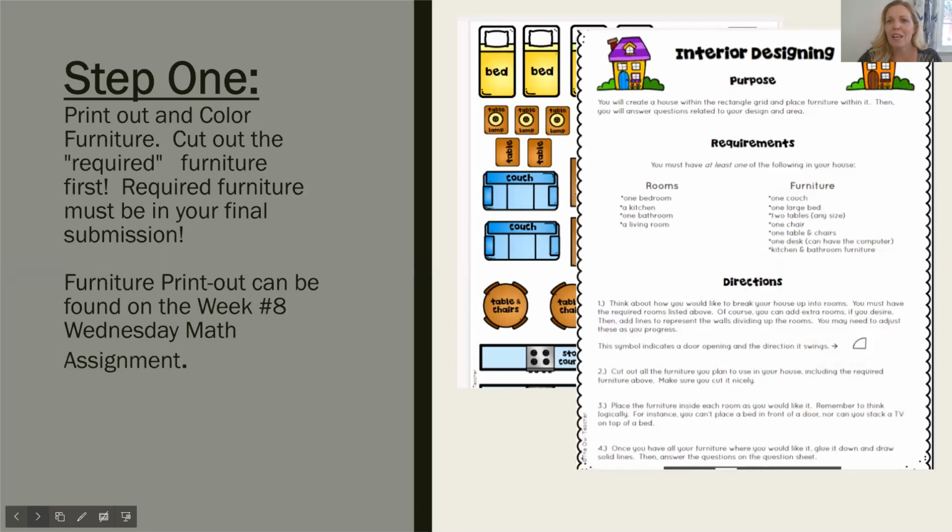Your next step then is to identify the requirements. So the requirements in this case are certain rooms. In the live session, we mentioned it needs to have 1 bedroom, a kitchen, 1 bathroom, and a living room. Then you must have the following furniture sets. You must have 1 couch, 1 large bed, 2 tables, 1 chair, 1 table and chairs, 1 desk, and the kitchen and bathroom furniture all must go in there. Okay, so keep all that in mind. Those are the requirements. That's what I'm looking for.